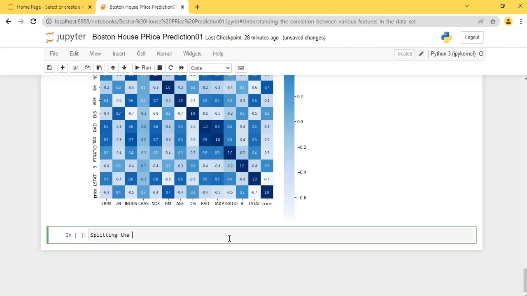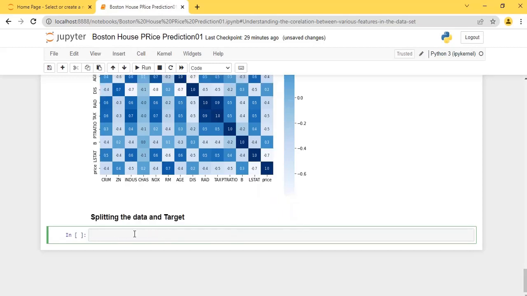So create a text as splitting the data and target. Target represents the price, or the label, in this case. I'll create two variables, x and y. In the variable x let's include all the data, and in y let's include all the prices. So let's mention the data frame. The name of the data frame is house_price_dataframe.drop.